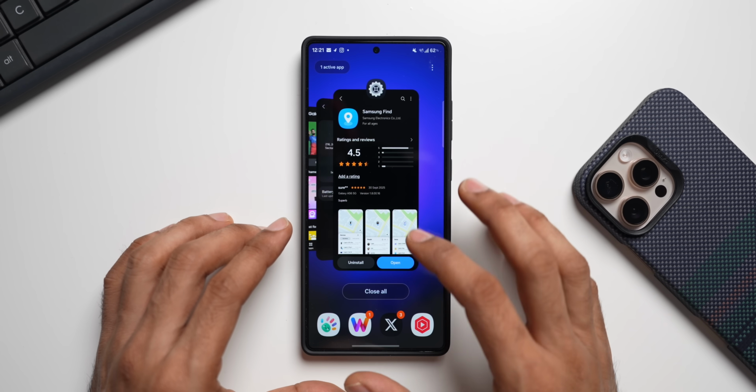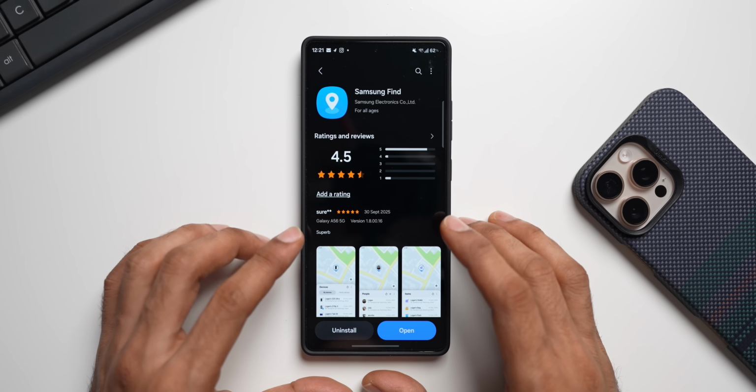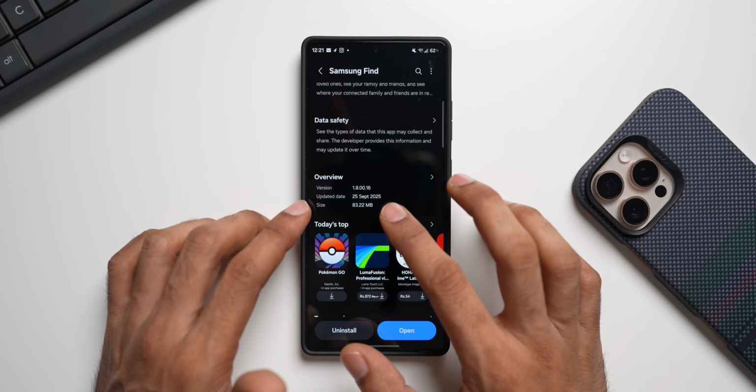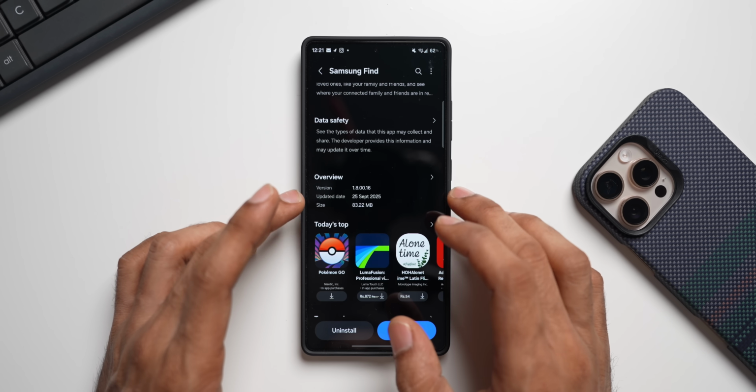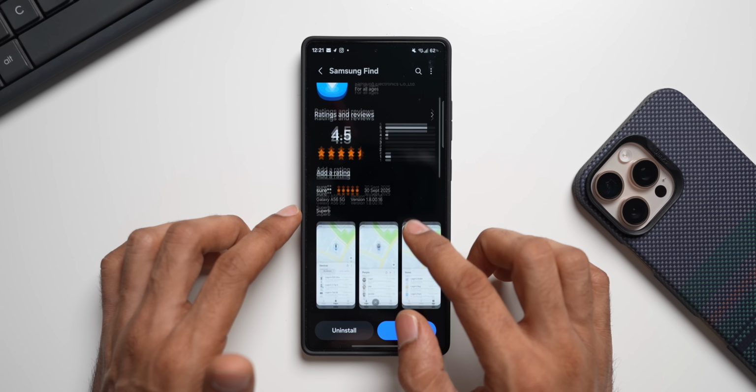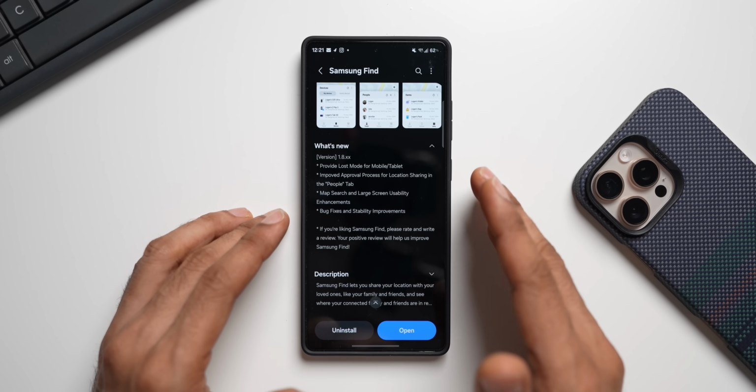Now let's go ahead and check out the new feature that has been added to Samsung's Find application. Alright, first let's go to the Samsung Find application's update page. As you can see, the latest version is 1.8.00.16. The update was released a few days ago, but I just got this update today on my device, and the size is 83.22 MB. And in the change log, we got something very, very important.